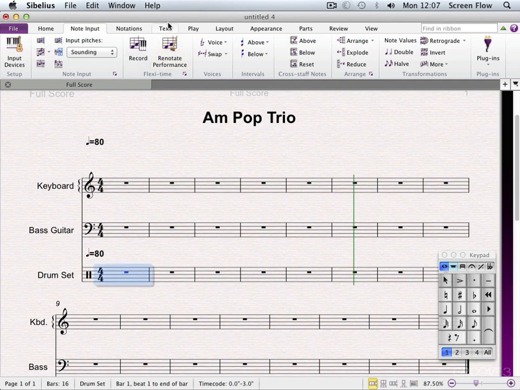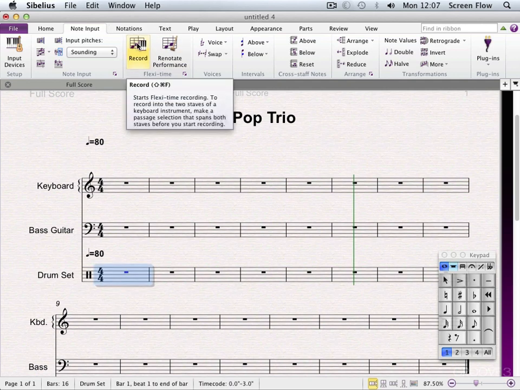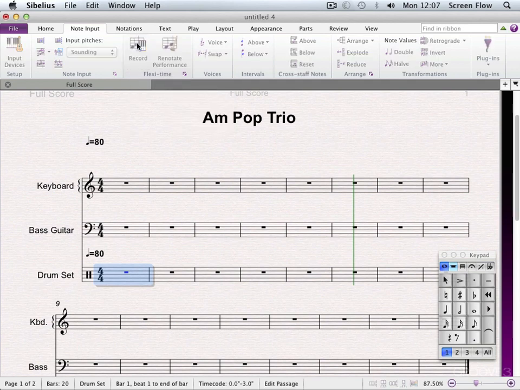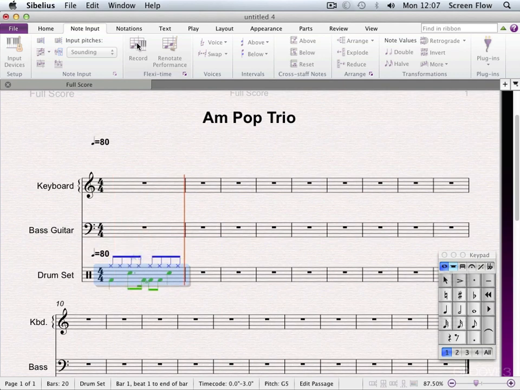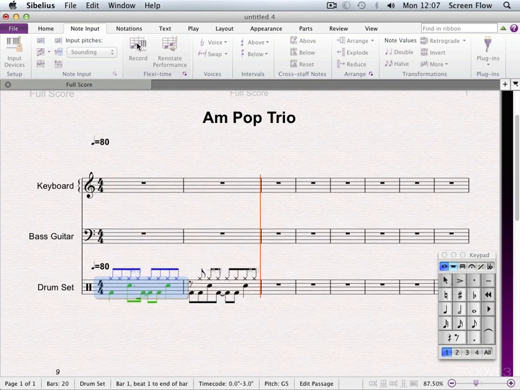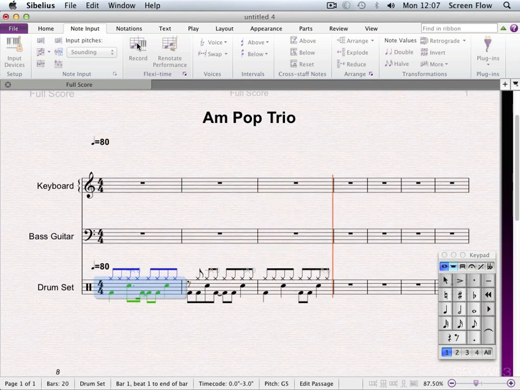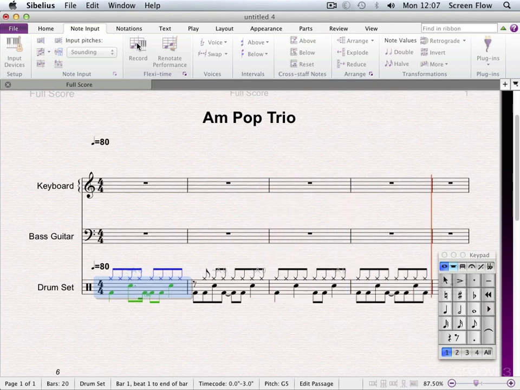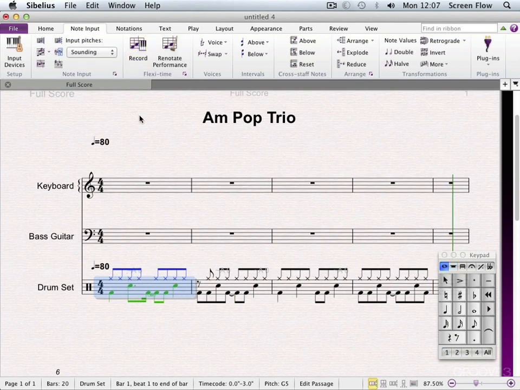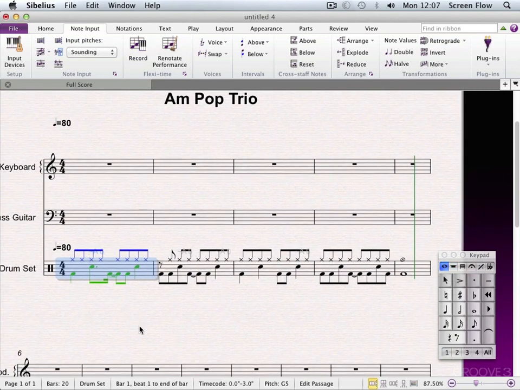Select my drum part, hit record, and I'm going to play along with the click track. So you can see that Sibelius has done a pretty good job of mapping out what I played. You can see also that we have the different rhythms showing up in voices 1 and 2. It's automatically known to put voice 1 at the top, so everything lines up perfectly.